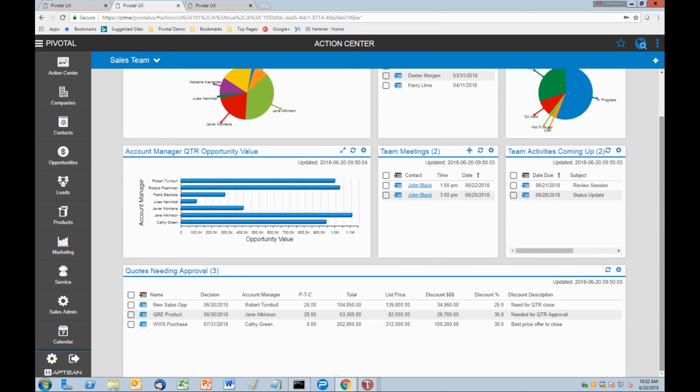It gives me the name of the opportunity, decision date, the total, what the list price actually was, what the discount was, and what the discount percentage is. So maybe we have a process in place internally where our sales reps can discount anything 20% or below. But if it's above 20%, you need special managerial approval for why this needs to take place.